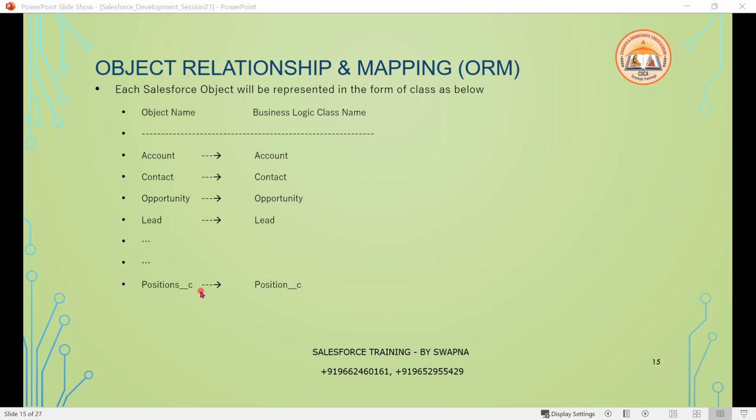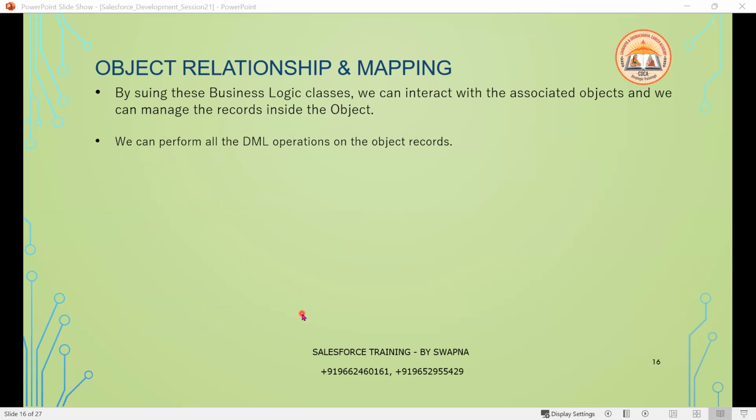Similarly, for a custom object also, if my object name is position, then the business logic class name is position. If my object name is game, then the business logic class name is game__c. If my object name is branch__c, then my business logic class name is branch__c. So this is how it is designed at the back end of Salesforce.